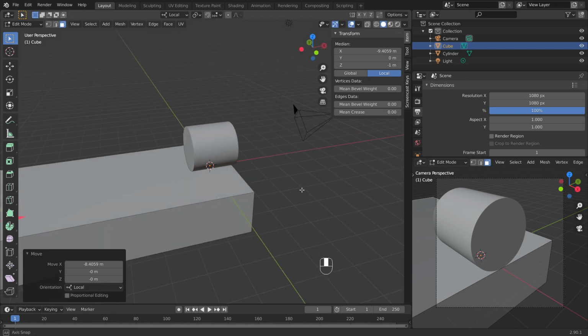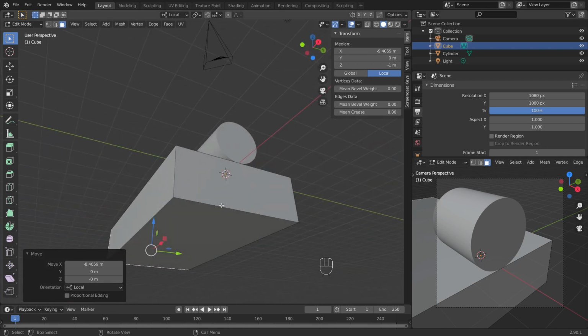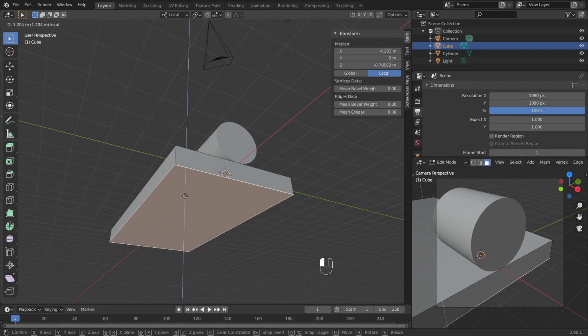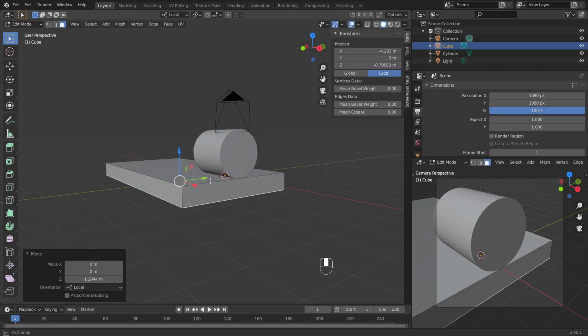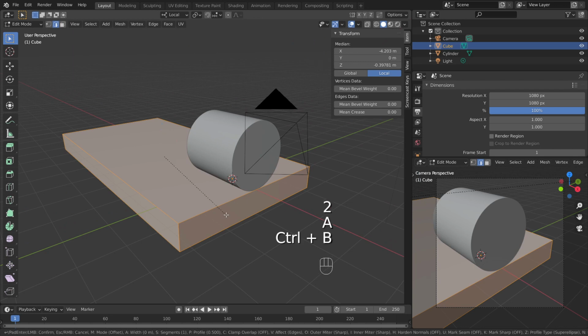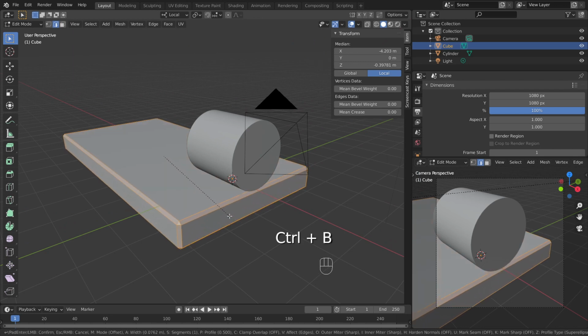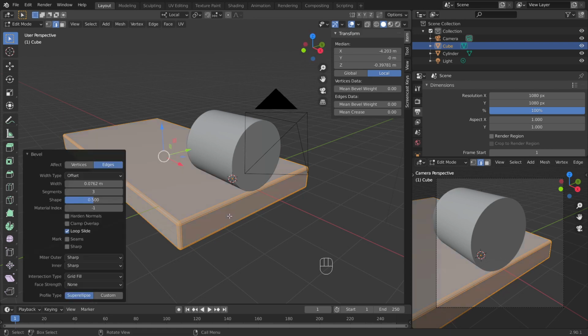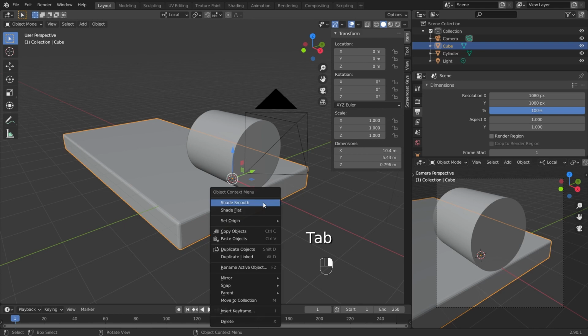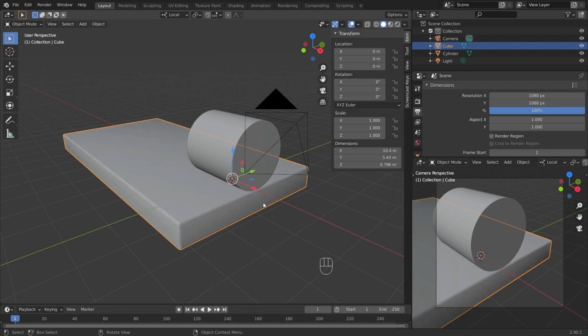And finally, let's adjust the thickness. To do that, I'll simply move the bottom face up. The board is pretty much ready. Let's just add one final touch. I'm going to press 2 for edge select mode, A to select all edges, and Ctrl B to add some bevel. I will scroll my mouse wheel up to give my bevel 3 segments. Now let's tab out of the edit mode, right click on the cutting board, and select Shade Smooth.